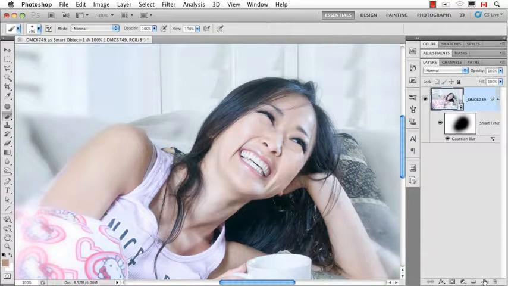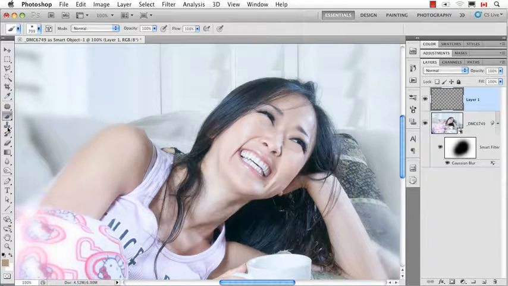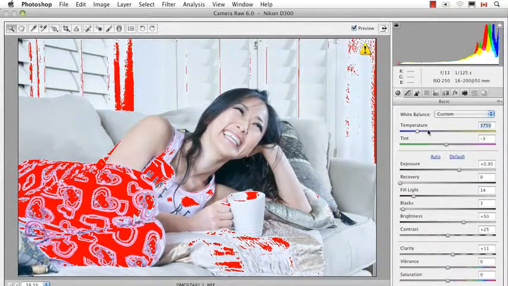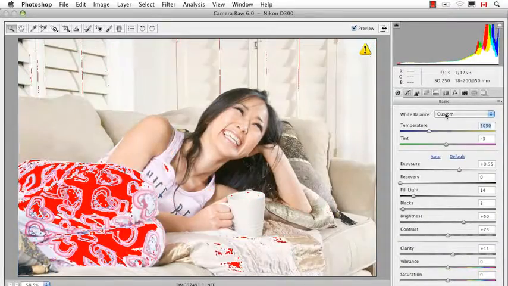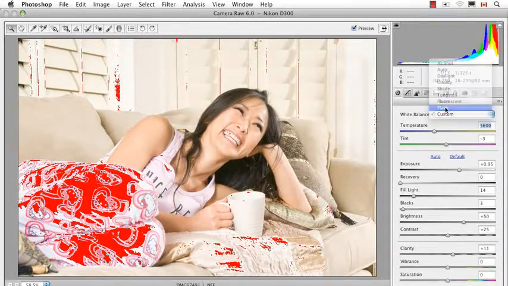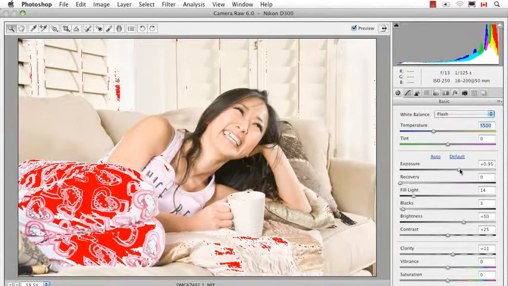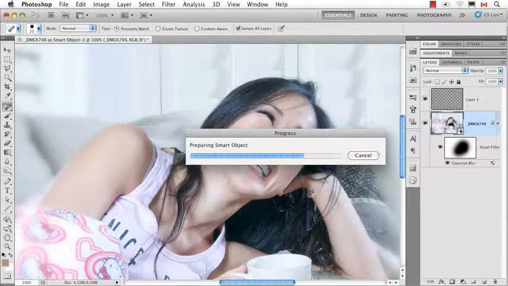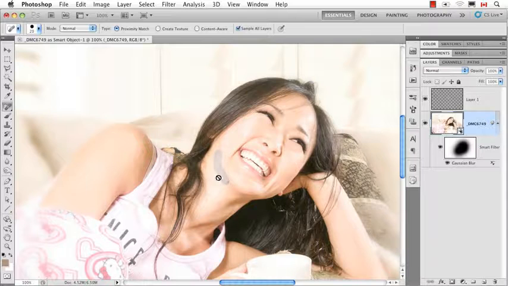For example, if I added a new layer above and use the clone stamp tool or the healing brush to do something, it'll work initially because I'm putting it on a new layer, but then the problem becomes if I edit the original Camera Raw file and change the temperature dramatically. Let's change it to flash, something like that, and click OK. Now it's going to update the smart object, but as you can see, it does not update the new layer with the cloning or healing, whatever you've done.